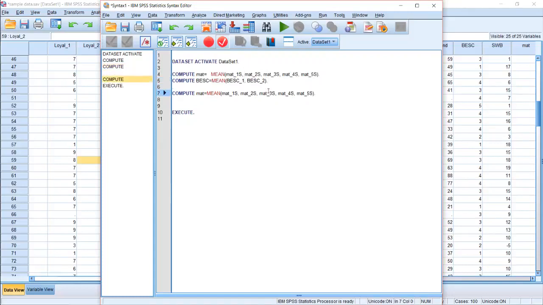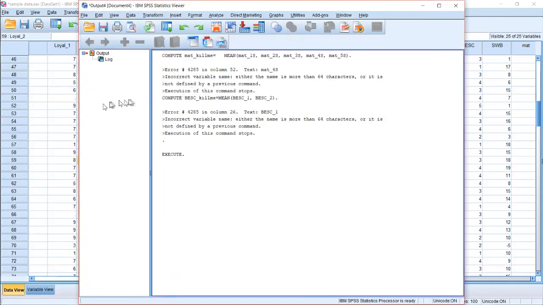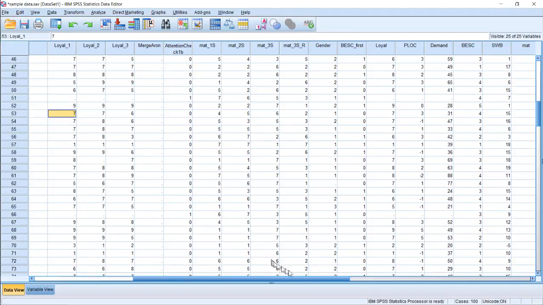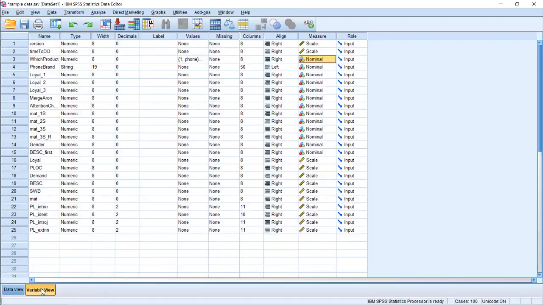And here's how this works. I'm going to give this a different name. Mat, kill me, BESC, kill me, just so I remember to delete it. And we'll delete that. So I highlight those, and then also the execute, because otherwise if I don't highlight execute, it'll just sit there and it won't do anything. And then I push this green play button, run selection, and it goes bonk. And if I look at my data set, over here it's added a variable on the end. It should have done. Oh dear, what's going on?